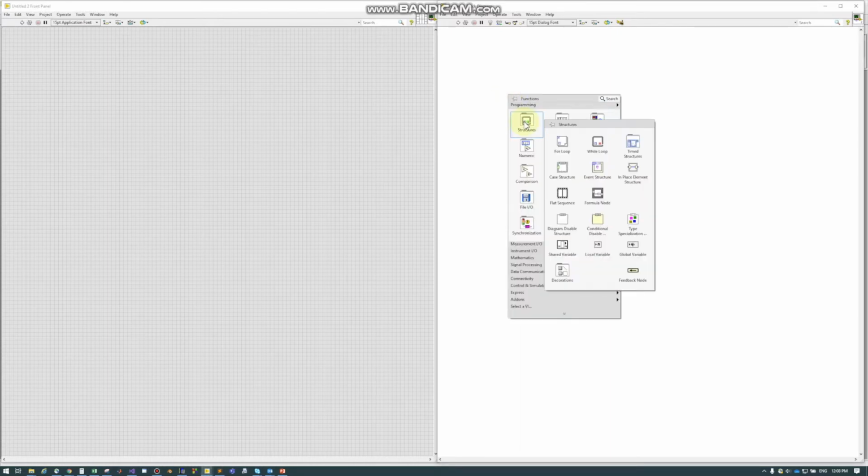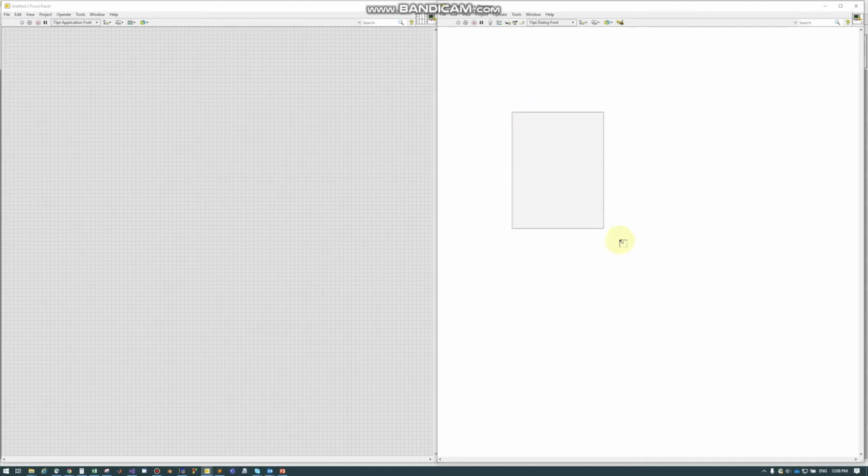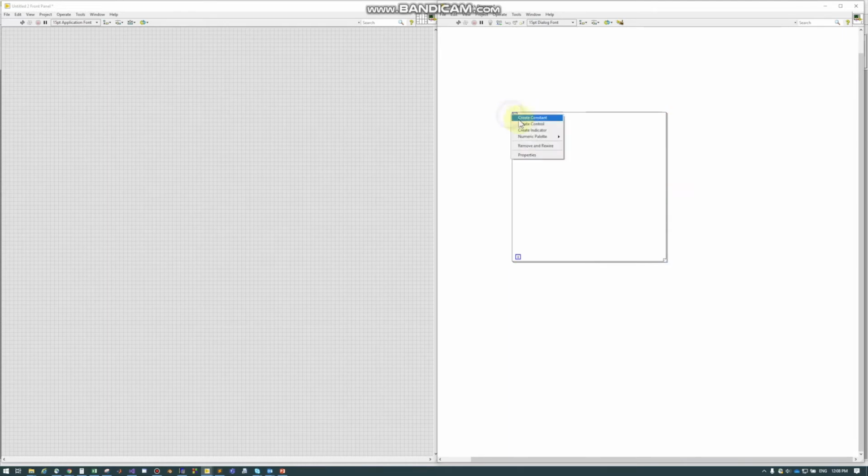A for loop in LabVIEW is one of the fundamental structures that is frequently used. To get to this tab, right-click, hover over Structures, and click on For Loop. Left-click and drag the box to the size you desire. The main components of a for loop are the loop counter, which we can add by right-clicking and choosing create a control, and also a loop indicator, which we can right-click and create an indicator.